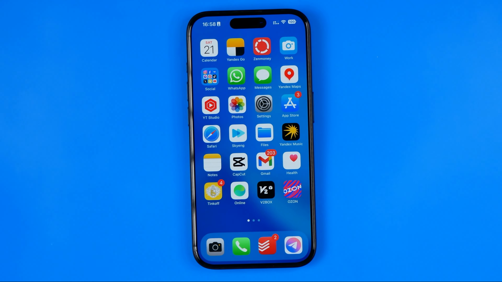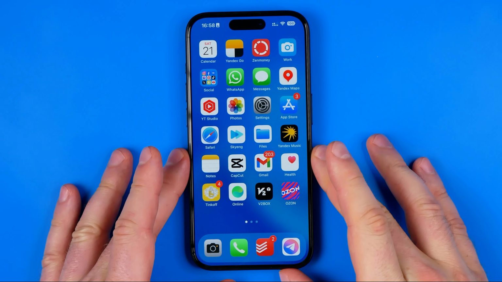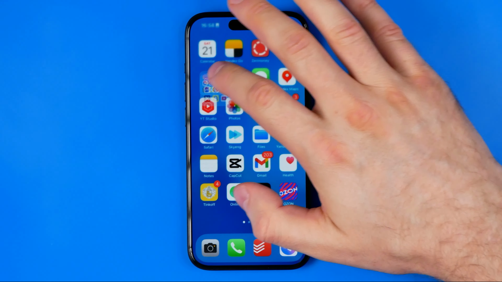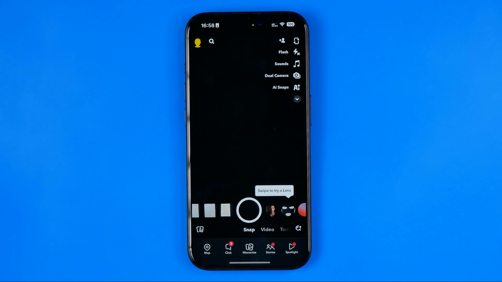In this video I'm going to show you how you can easily make a poll on Snapchat. Be sure to watch the video to the very end so you don't make any mistakes. Let's get started, guys, and first off we need to open up the Snapchat app.